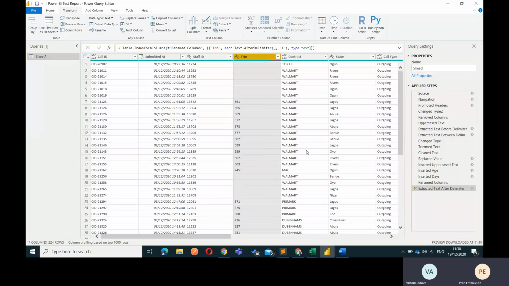What we should have done, because we want to remove just the T, is to do it after the delimiter, not before. Actually, we should have done it after the delimiter. Let's see.